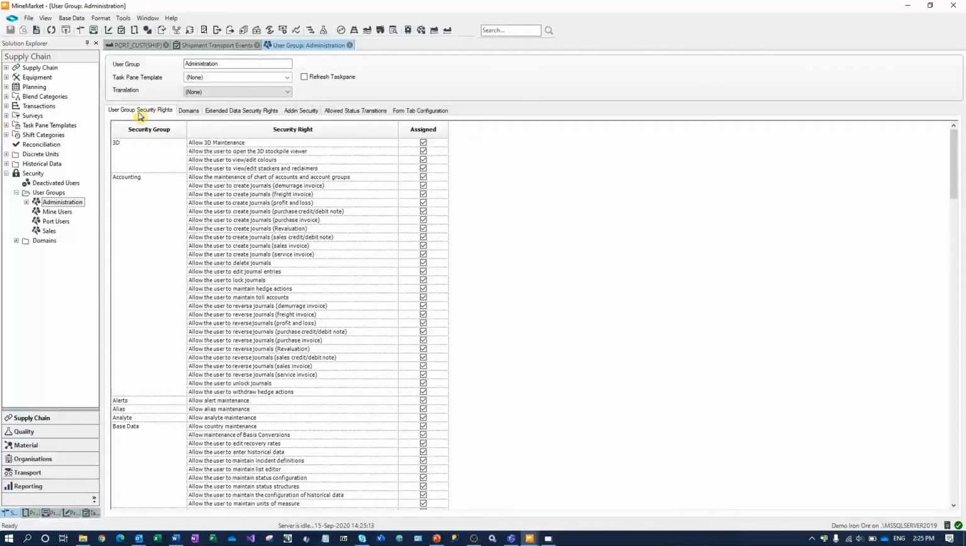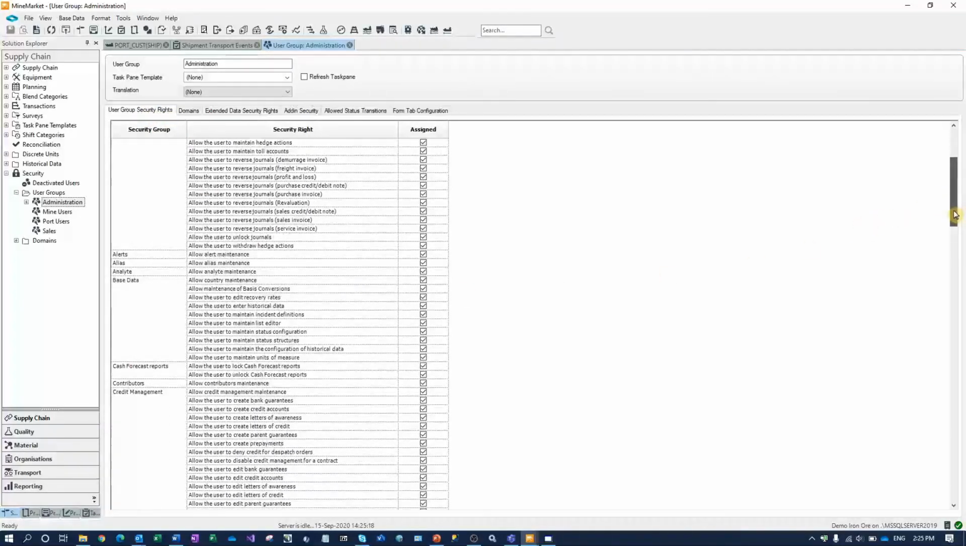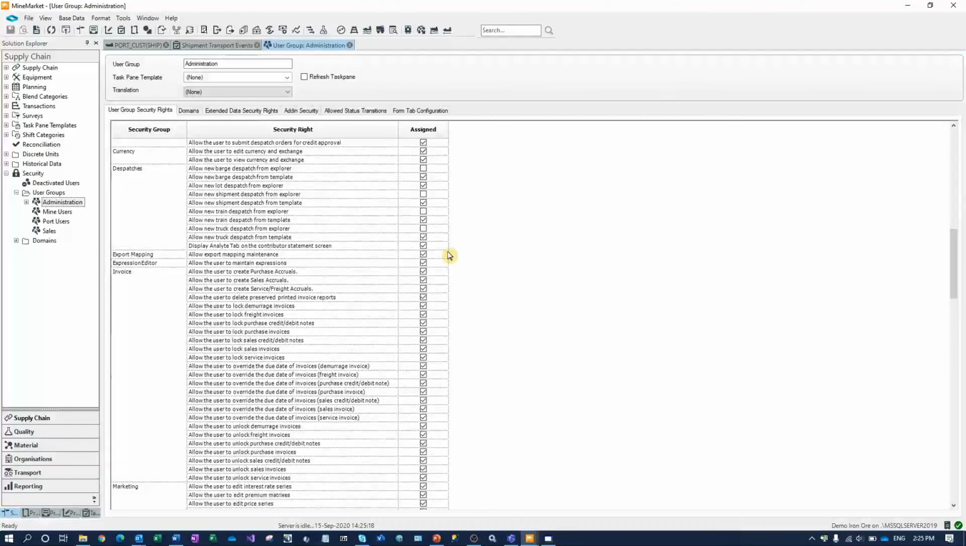So under the user group security rights, if we scroll down on the right hand side and we get down to dispatches, there are two options here: allow new shipment dispatch from Explorer, or allow new shipment dispatch from template. So I've assigned the template but not the Explorer. Now what that does is, if you go into your Shipment Explorer, the only way you can create a shipment is by using the template. You cannot create a shipment that is not using a template. And I think this is quite a good setting to switch off, so that you force the users to use the template so that you have consistent data.